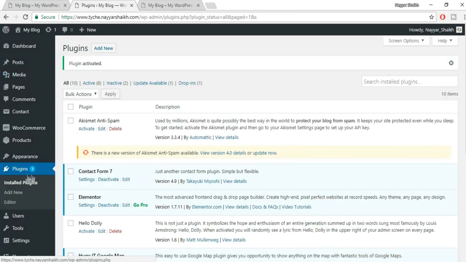Now come to your dashboard and click on plugins, and now click on this button which says add new.